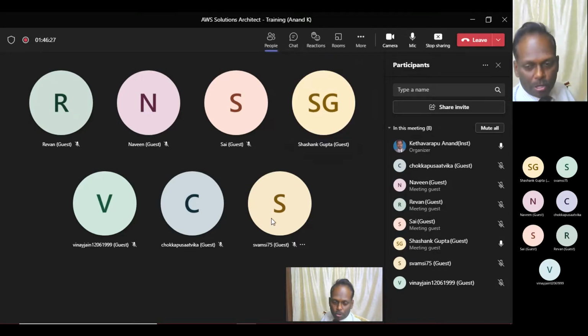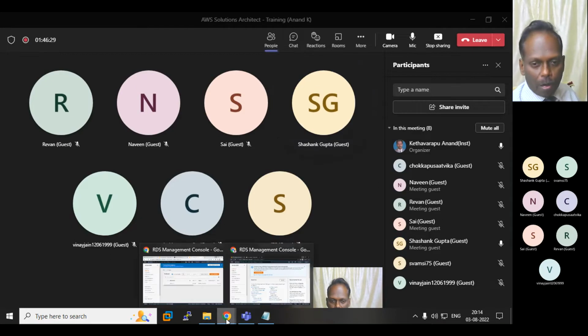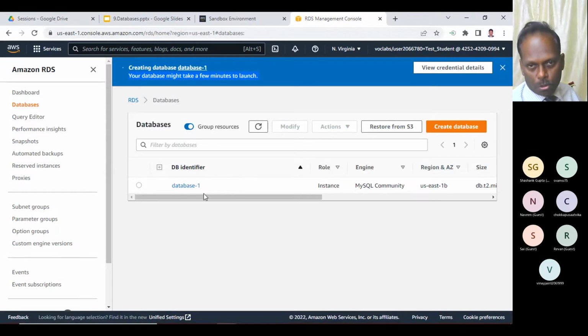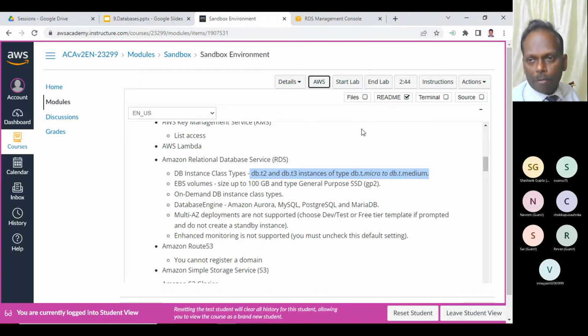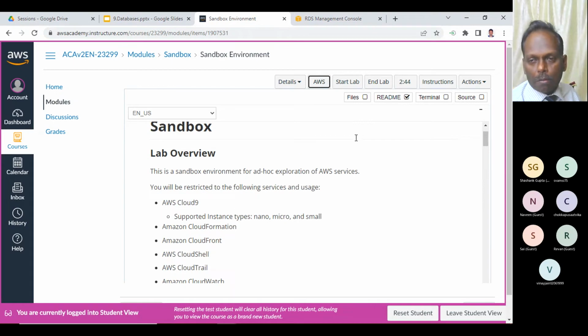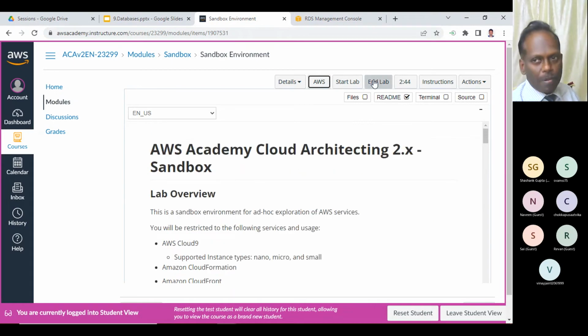I have shown the sandbox. You can start doing all the exercises in the sandbox also. So it is creating, it will take some time. So how you can log off? You can just sign out, or otherwise you can close this one also. Don't click end lab. If you do end lab, the resources get terminated.